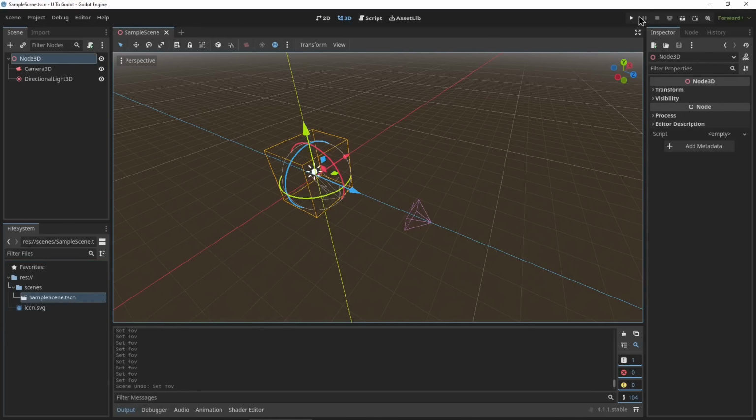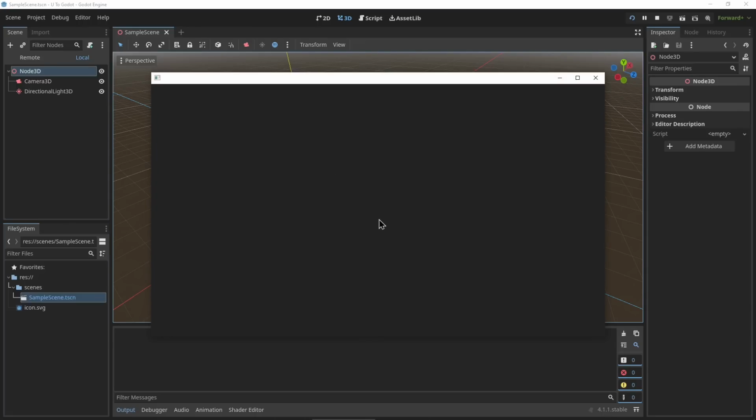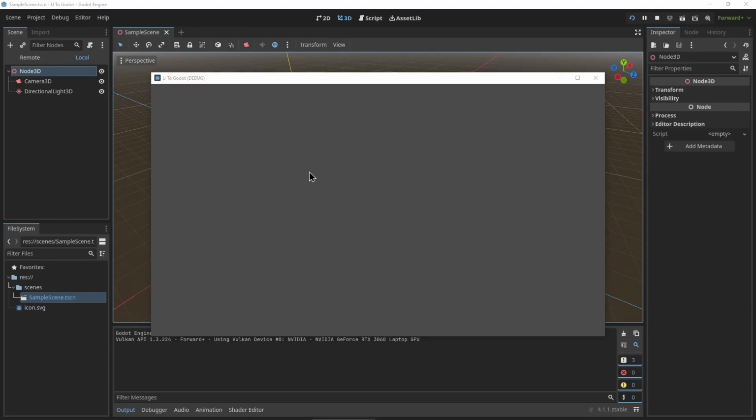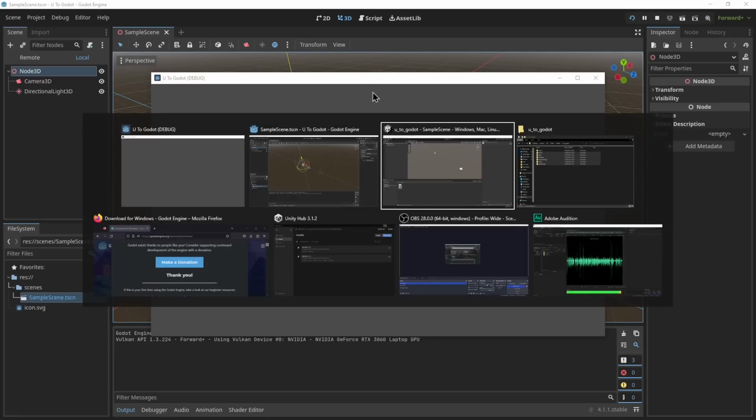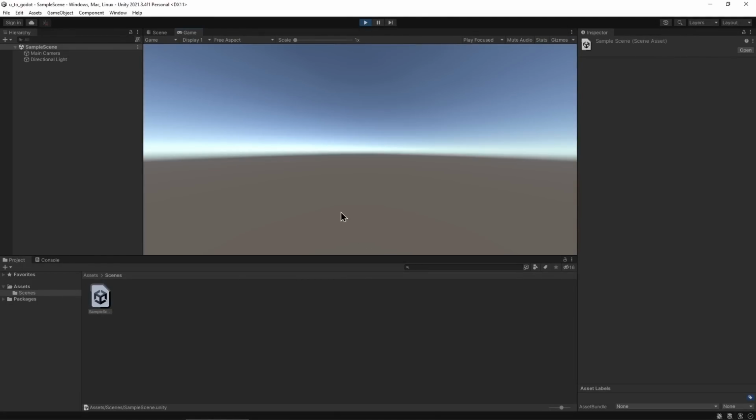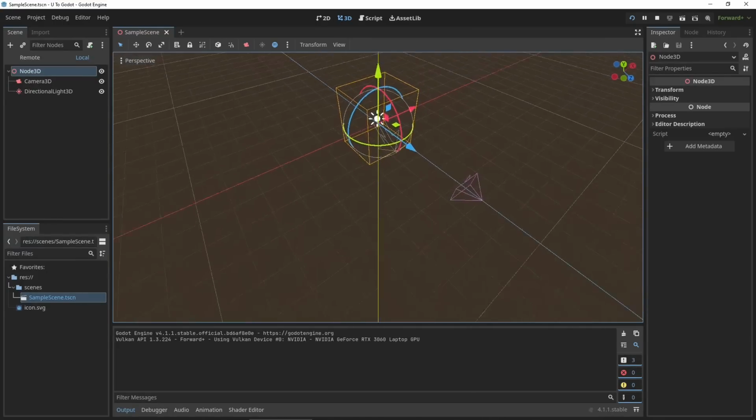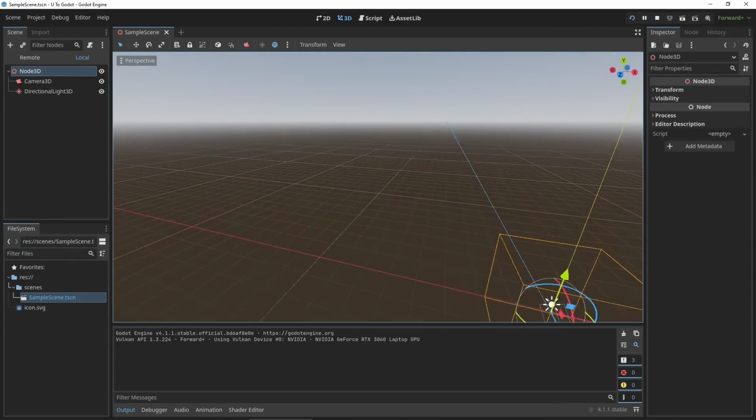So how do you run a project in Godot? It's very similar. You just press the play button. And it's going to ask you to set a starting scene because it doesn't know by default. And we'll just say select current. So we run this scene. And there we go. And then let's do the same in Unity by just pressing the play button. Takes a little longer, but there we go. And you can see in Unity we can actually see the skybox. So why do we not see the skybox in Godot? We do see it in the editor, but it's not in the game.